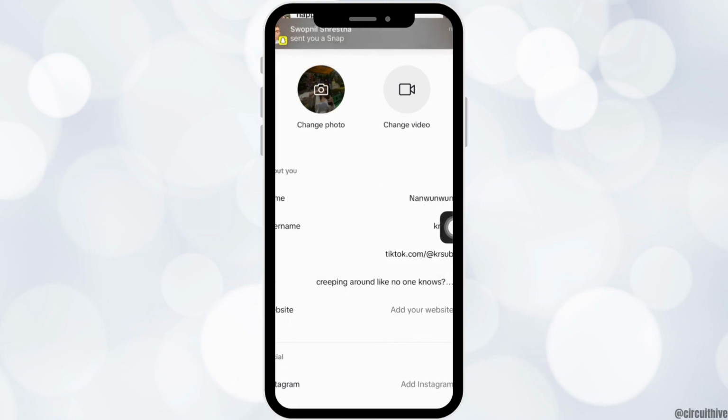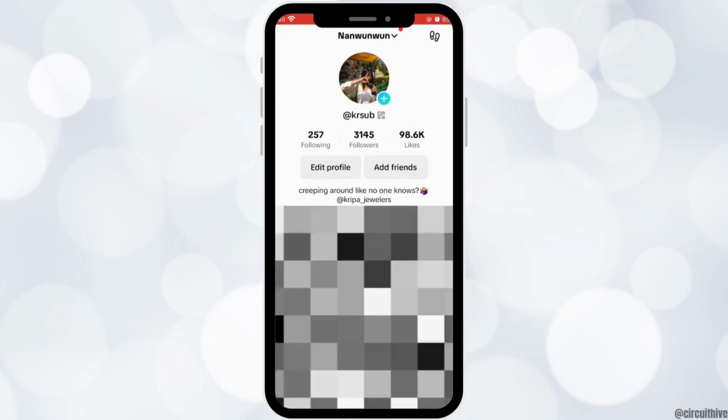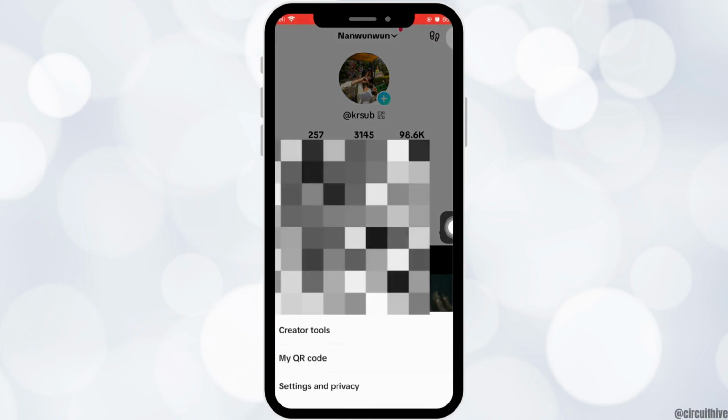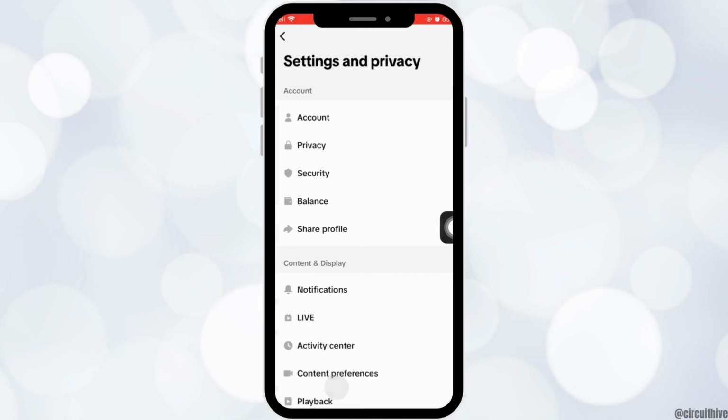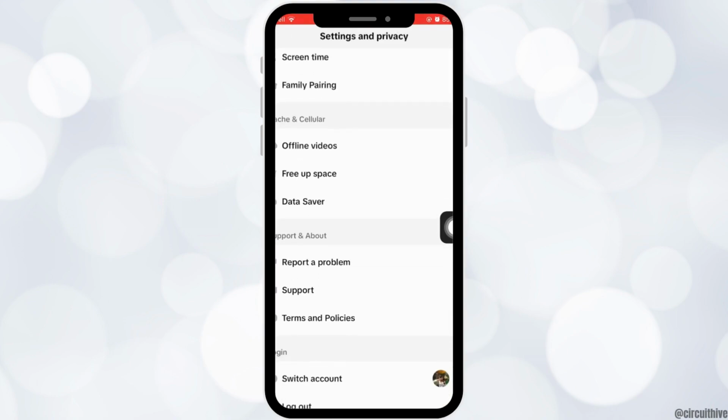Now, if you want to change it before 7 days, what you need to do here is go back to your profile and tap on the 3 horizontal lines on the top right corner. Tap on settings and privacy. As you do that, scroll down until you see report a problem and then go ahead and tap on it. Tap on account and profile.